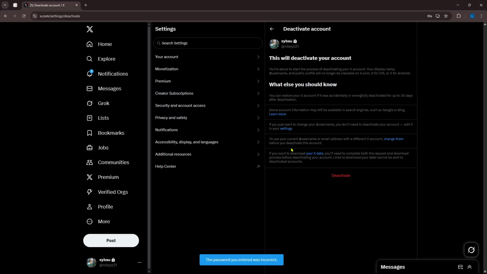After the deactivation, you can see right here that you can restore your account if you want to restore it. But if it goes beyond 30 days, then your account will be deleted after 30 days. So that's how you delete your account. You need to first deactivate it and then wait for at least 30 days in order to permanently delete it.